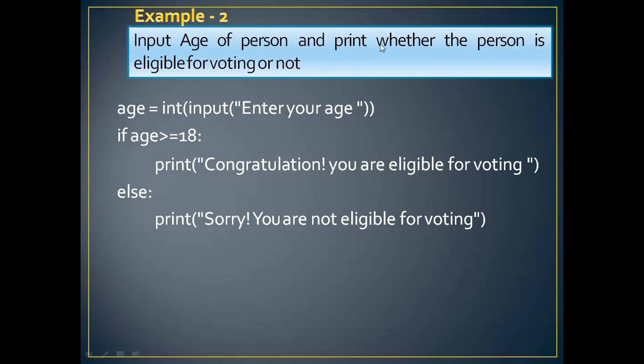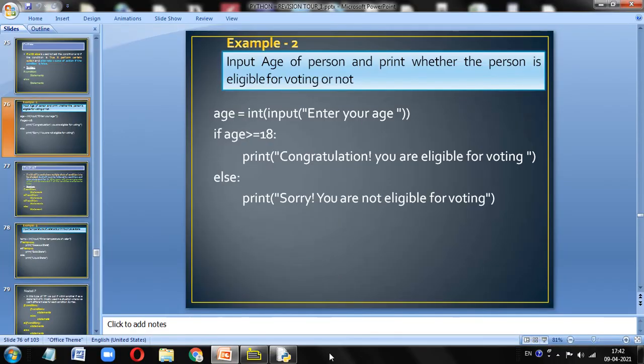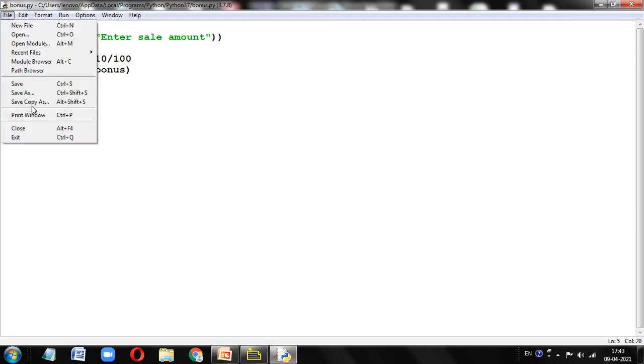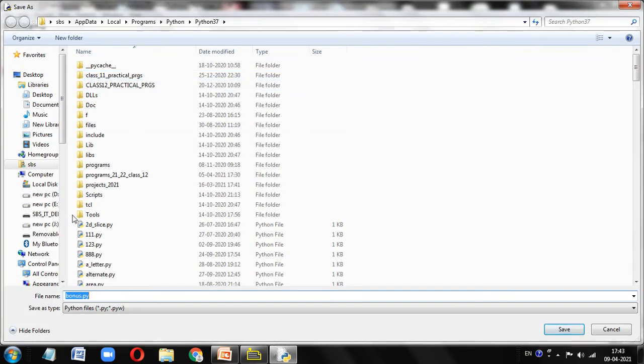Input the age of a person and print whether the person is eligible for voting or not. Enter the age. If age is greater than or equal to 18, congratulations, you are eligible for voting. Else, sorry, you are not eligible for voting. If you want, we can execute and see that program. Let me save it as vote. I will give the name of the program as voting.